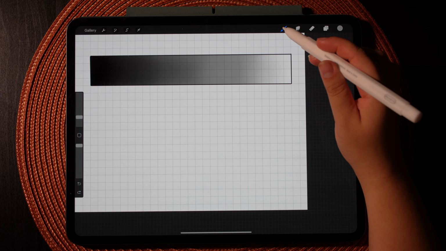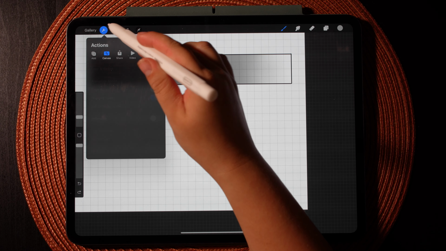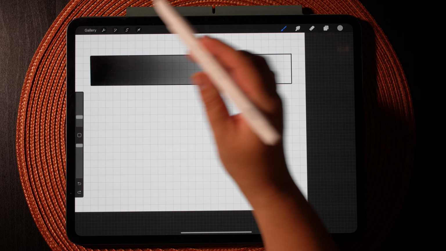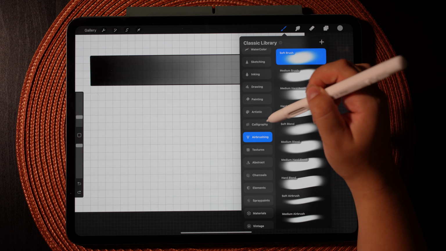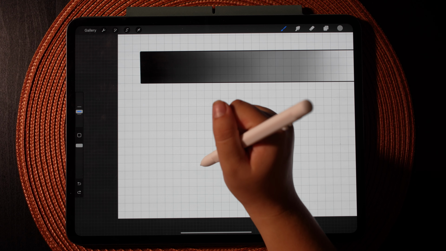Now for our 3D shapes, we're going to turn the grid back on. And again, that's going to the wrench, going to canvas and pressing drawing guide. We're going to start off by drawing all of our shapes first. So I'm going to start off with this sphere.